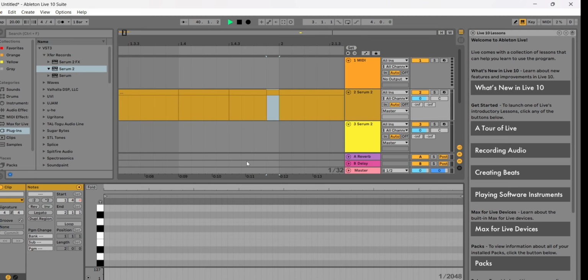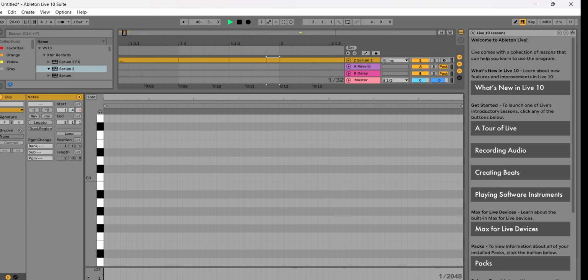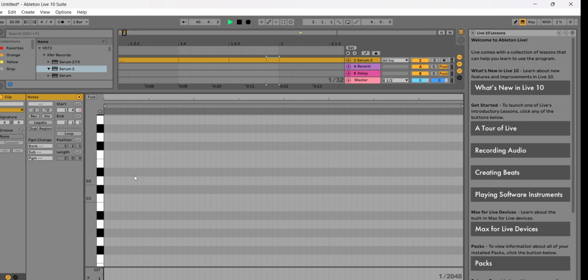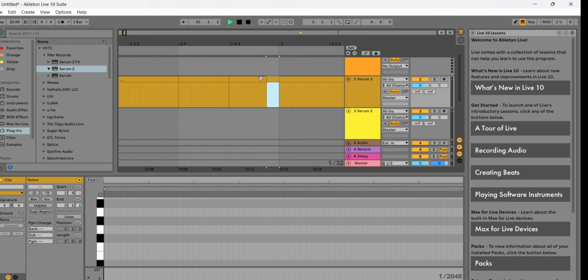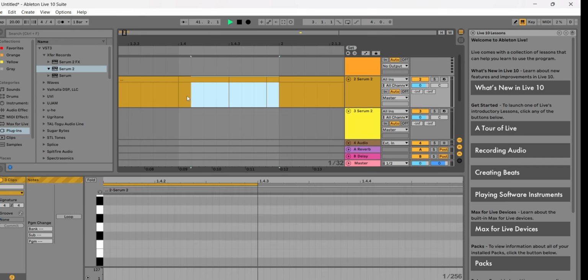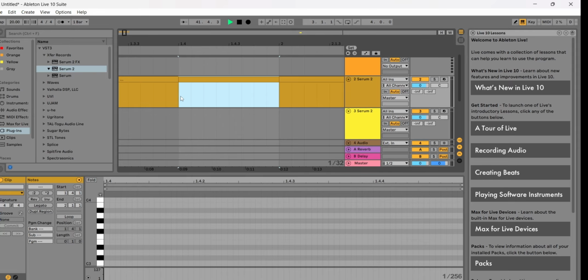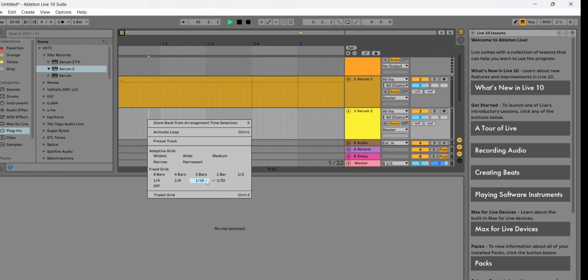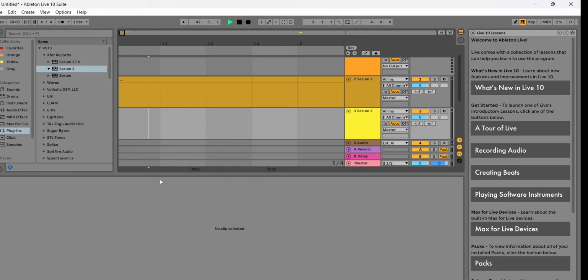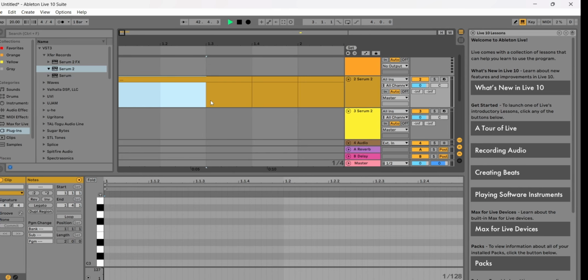Okay, and now whenever I select a clip here, it's going to show me that clip on the piano roll. Now if you want to combine different clips together, I'm going to left click and drag my mouse to select them, right click and then click consolidate, and it's going to merge them together. Okay, so anytime you want to change the grid view, maybe to four, you see here, it's going to change how much you can actually select from the grid.